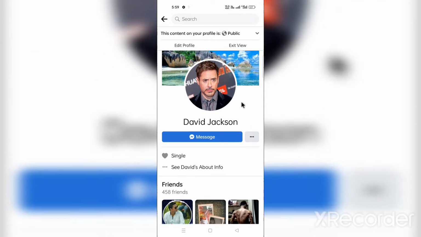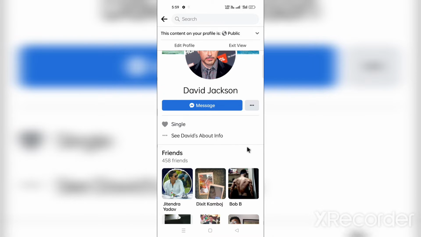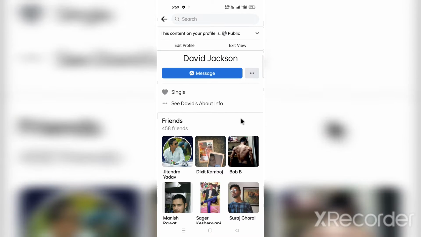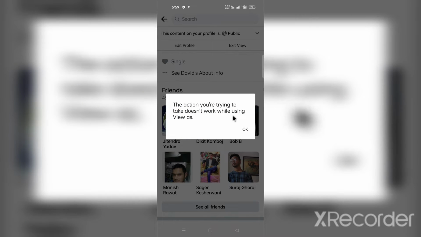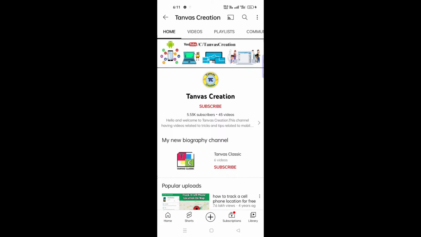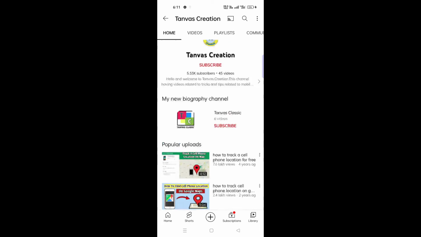Every unknown person will see your Facebook profile looking this way, and as you can see, my friend list is visible to all public. So this is really problematic. So let's hide this friend list from the public.